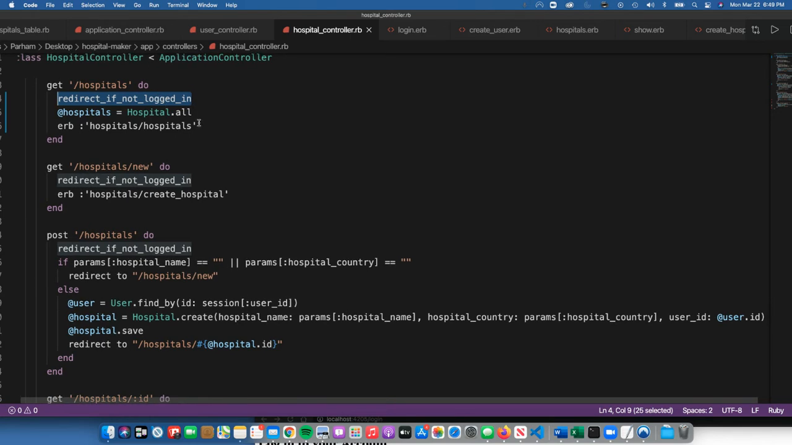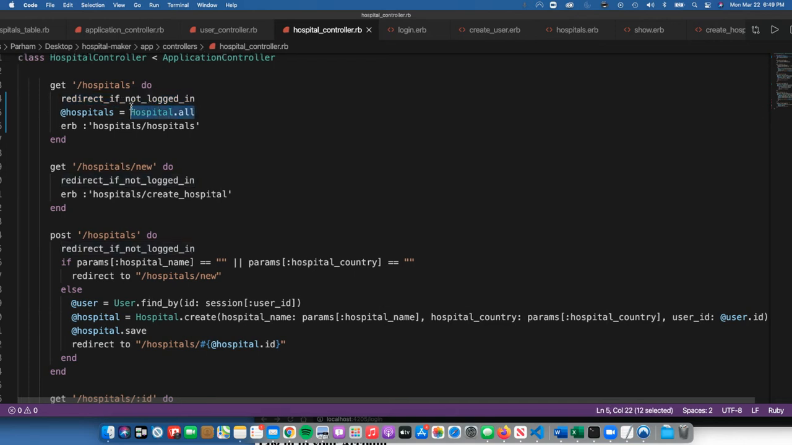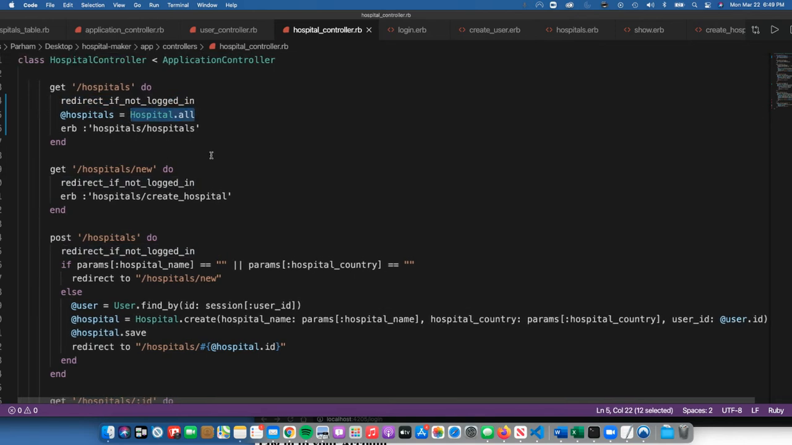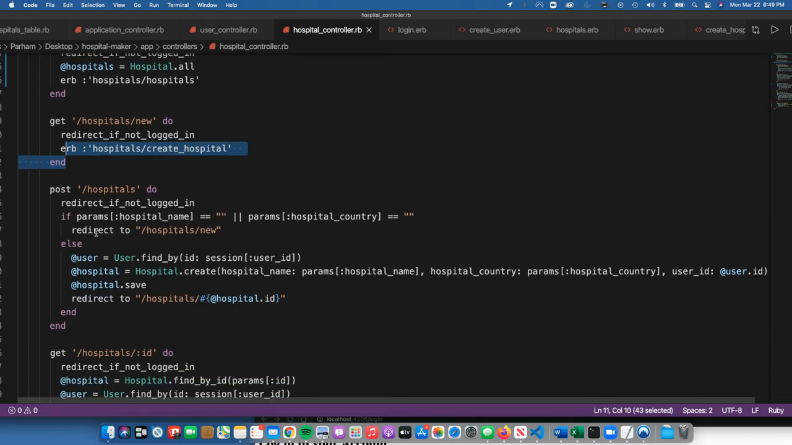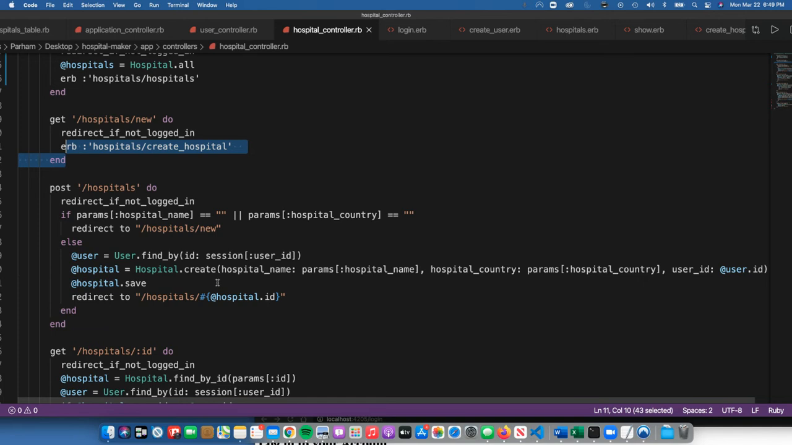So hospitals, we have hospital.all here, and then we have the ERB, which is the HTML file, hospitals/hospitals. And then here we're going to get hospitals new, and in this page the user can create a new hospital. After the user creates a hospital, if the hospital name is empty or the hospital country is empty, they're going to be redirected to create a new hospital again. Otherwise, we're going to find its user based on the session.